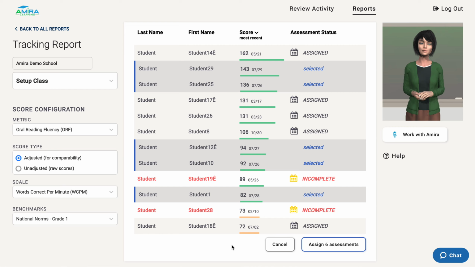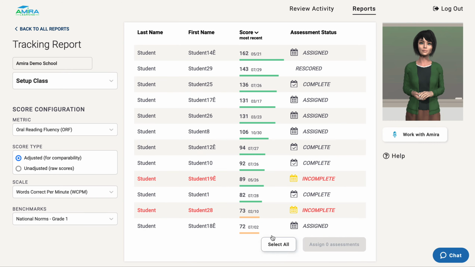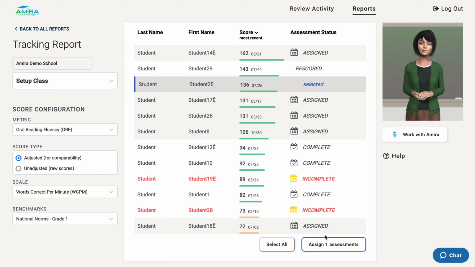If for some reason I just wanted to assign it to one student, I could also do that just by highlighting that one student's name and then hitting assign to that one student. And so they would log in and they would get the assessment.